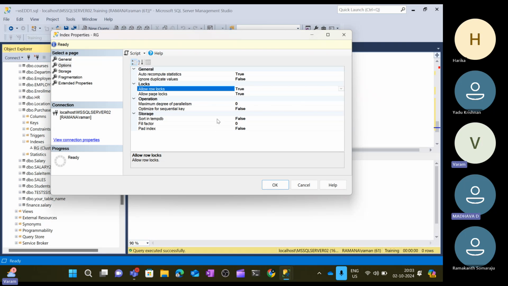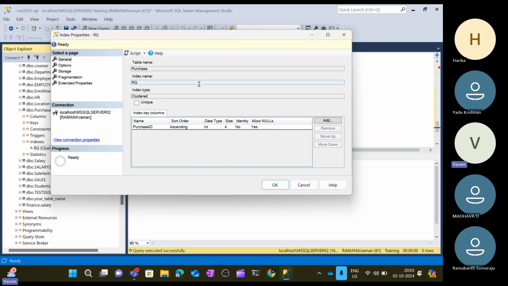That's the general level. But if you come here, you can set how many sequence keys you want to add, and how to recompute the statistics. These are all much more advanced things, but I just wanted to give the context. Like this is the purchase ID. You can see this index column, where exactly the index columns are stored.